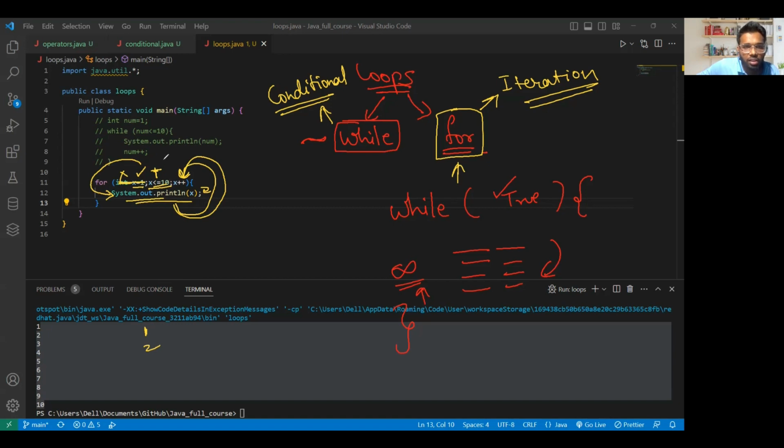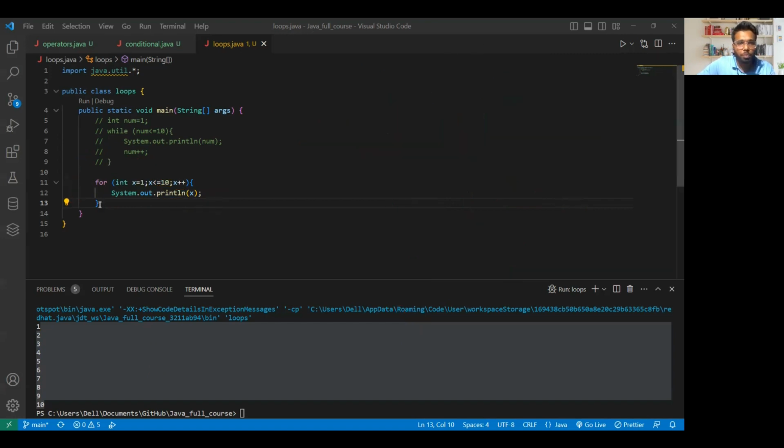Is 3 less than 10? Yes. Then what will it do? System.out.println x. So here 3 is being printed. So it keeps on happening like this until it reaches 10. Once it prints 10 here, it goes back up and now the value is 11. So it will check this condition. This condition is false, because 11 is greater than 10. Therefore, it doesn't go inside the loop and it jumps out of this bracket. Okay, so I hope you have understood the concept here, how the loops are working.